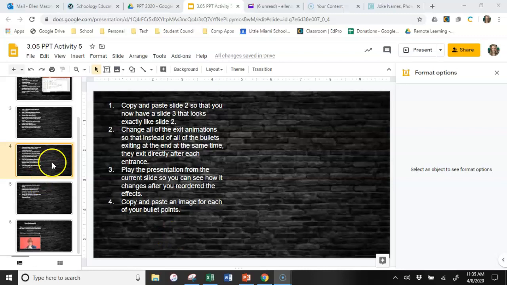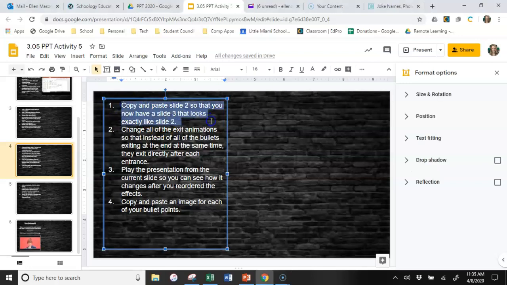Slide 4. We are almost done. Okay. So you're going to start off by copying and pasting slide 2, so that slide 3 looks exactly like slide 2. I'm hoping you remember how to do this. So if you do, pause me and go ahead and copy and paste that slide. And then when you come back, we'll start on step 2.